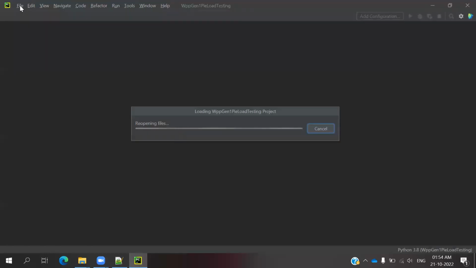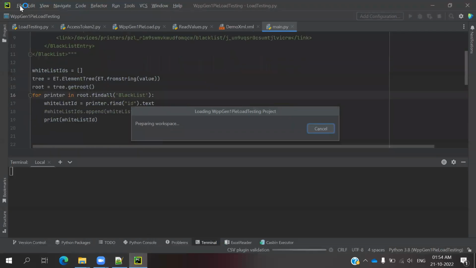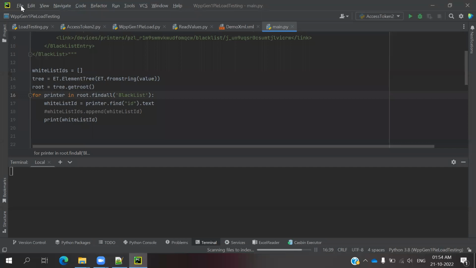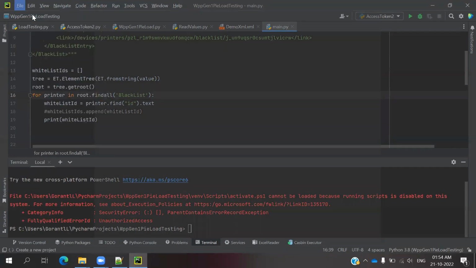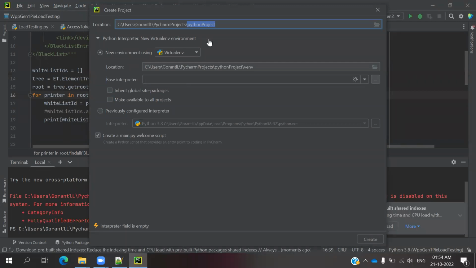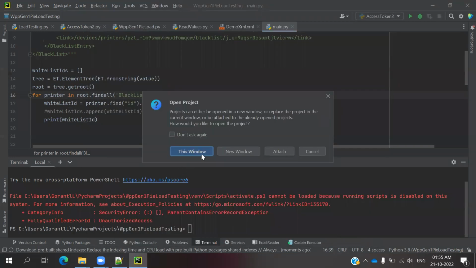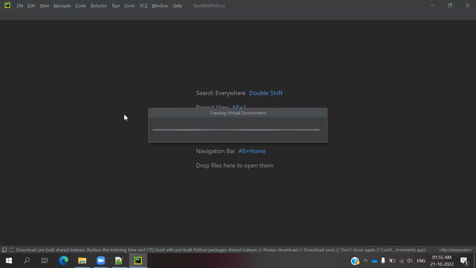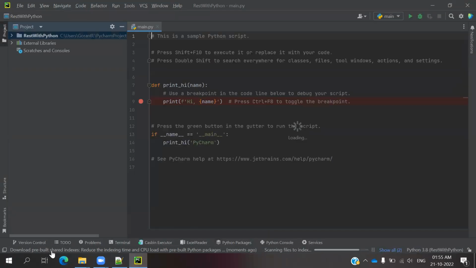Then we need to click File, and a new project. The new project is REST with Python. Okay, this is my project. I'm creating the project in this window only. It will get all the data and launch the project structure, and it is loading. You can see the predefined things, and everything it will load.